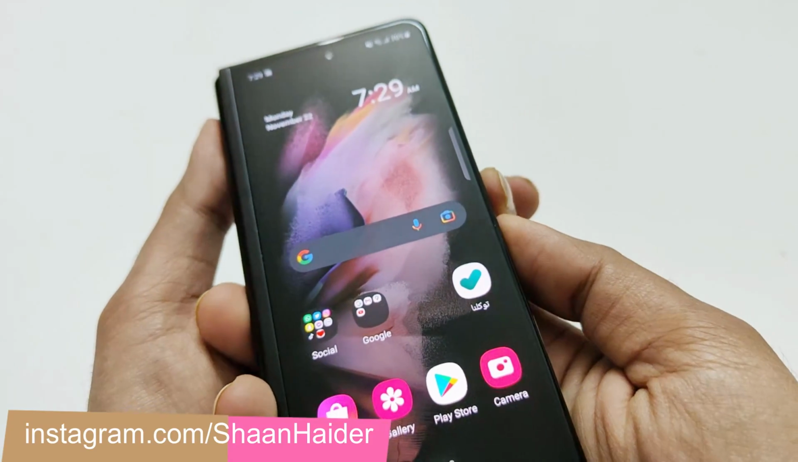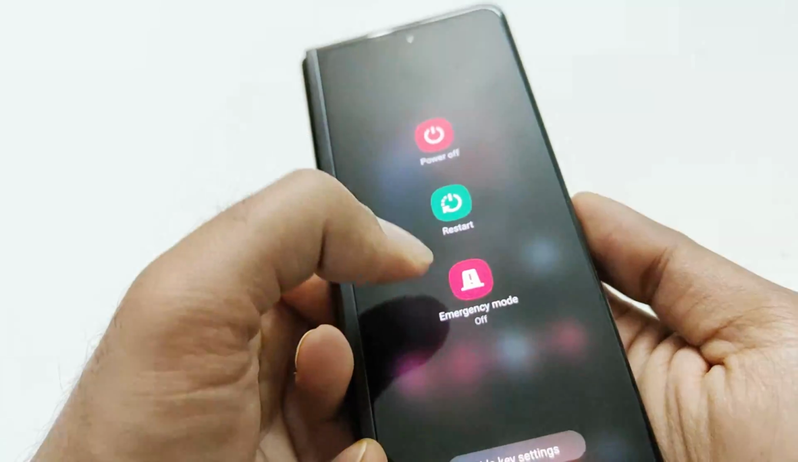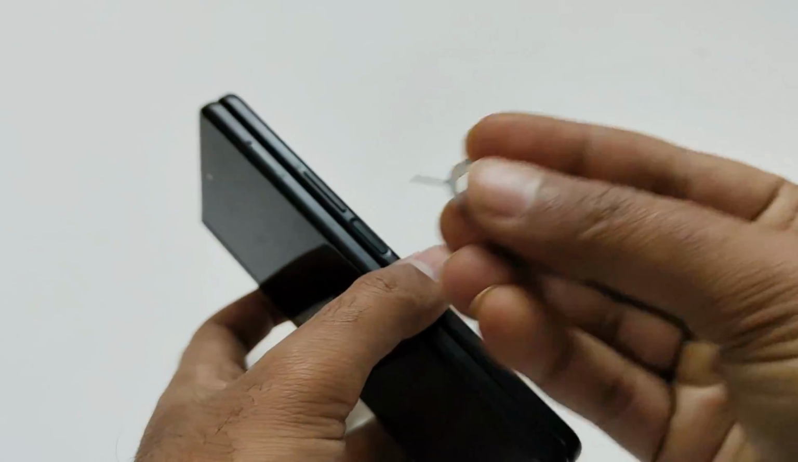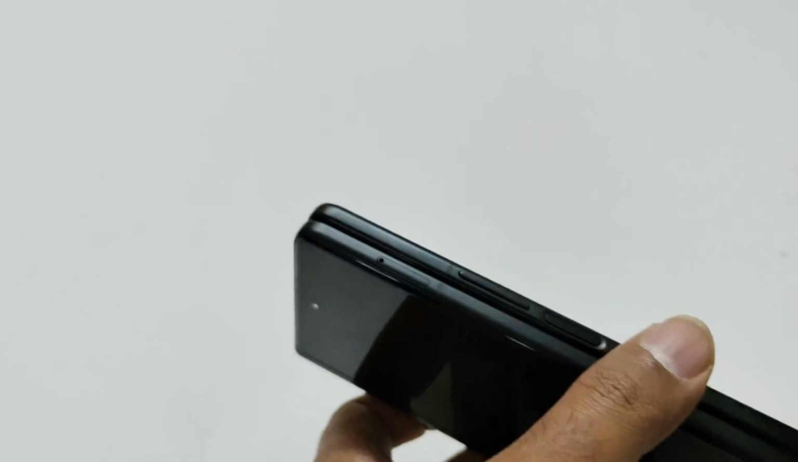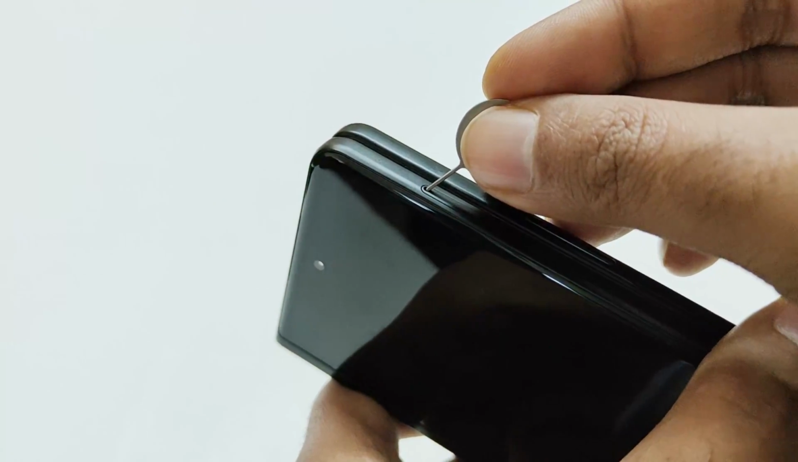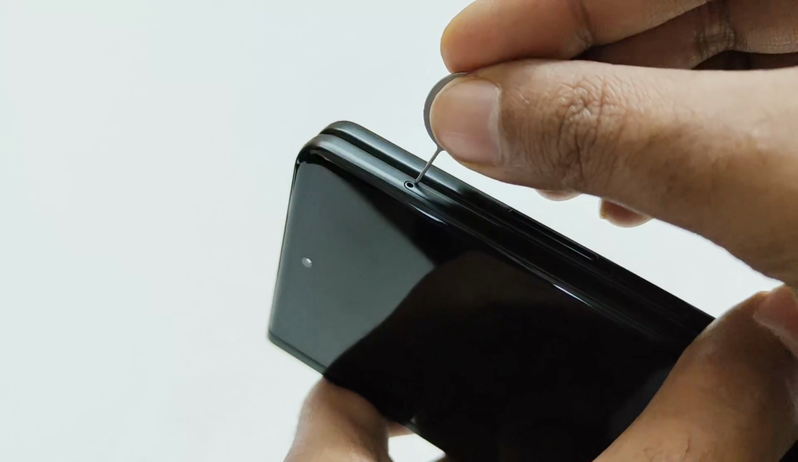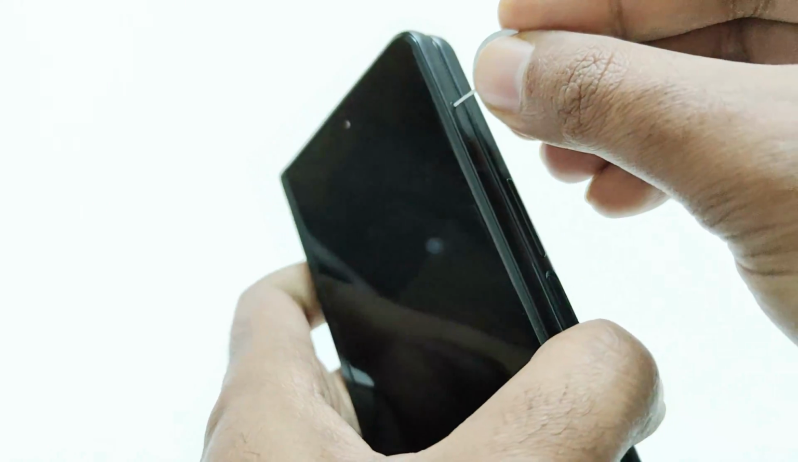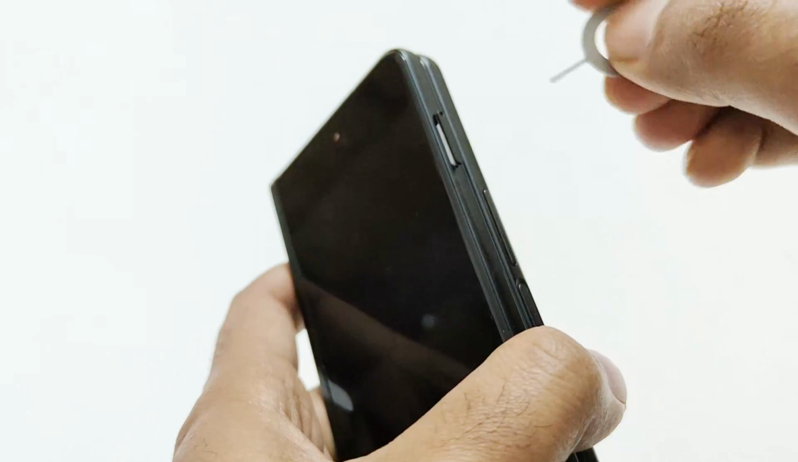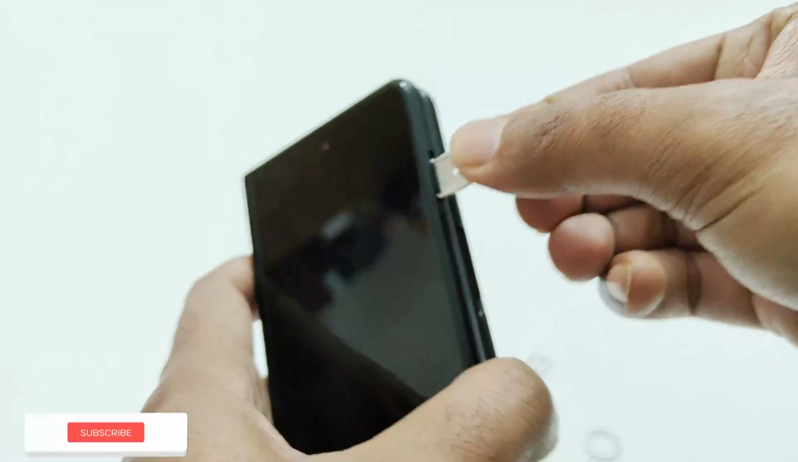So first of all, make sure that your device is switched off. After that, you need to use this SIM card tray ejector pin. You need to insert this pin in this tiny hole of the SIM card tray slot like this, and apply a bit of pressure and it will pop out. Now just take it out.